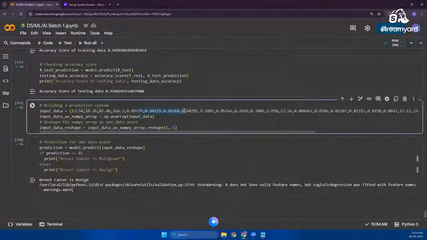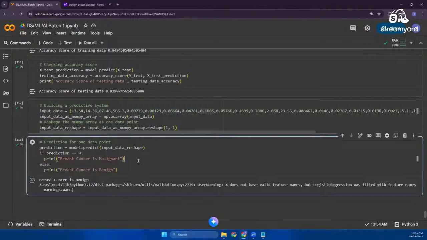What you can do is go to ChatGPT. You can upload this particular data set, that is the breast cancer data set, and ask for one particular data row that you are supposed to give as the input data. Ask whether the given data is malignant or benign. It will tell you, and based on that you give this input, run it, and check whether it is giving you the correct output, that is benign or malignant.